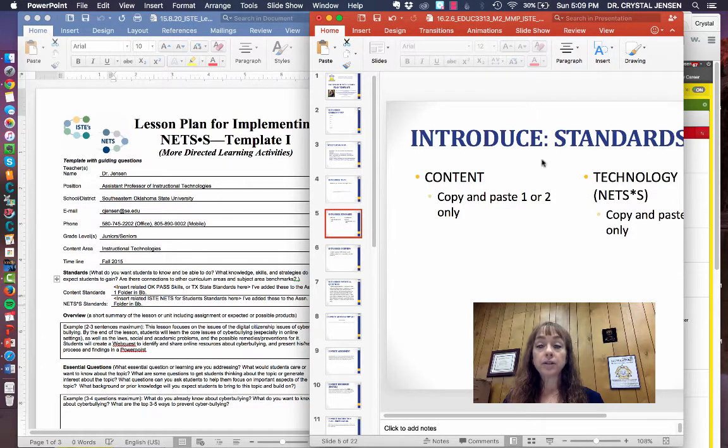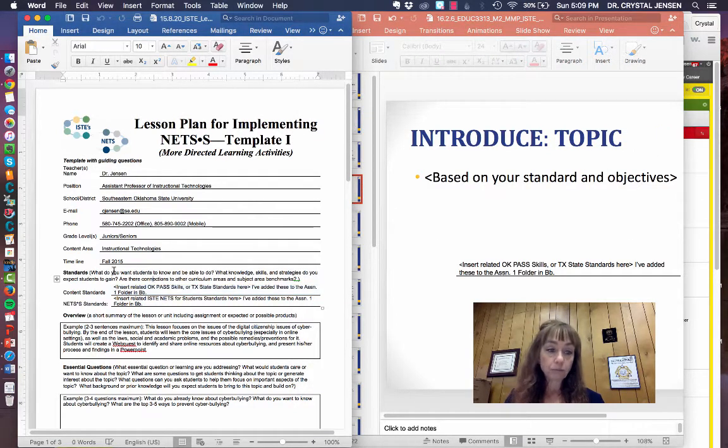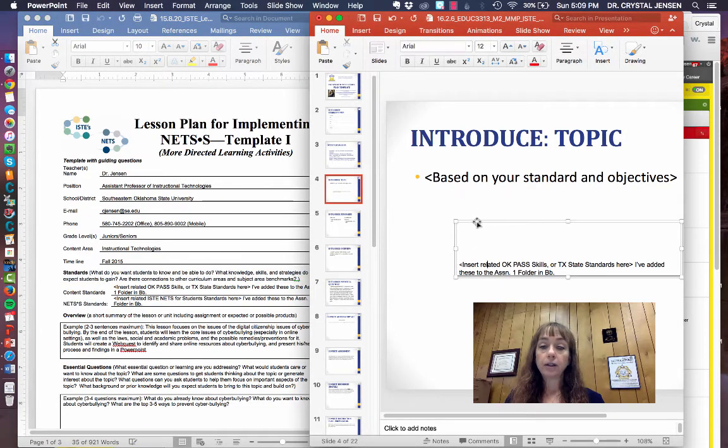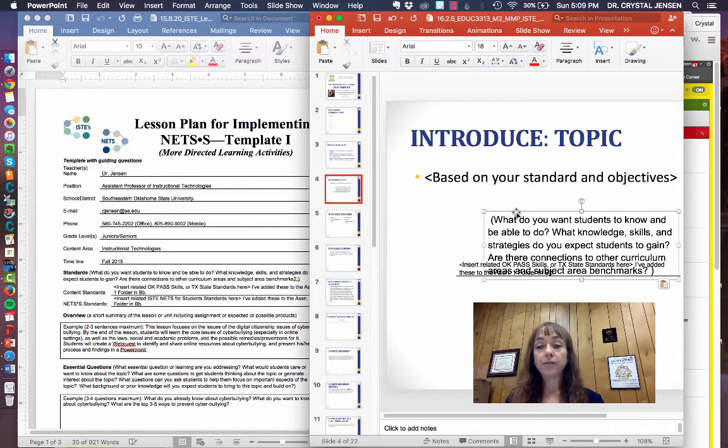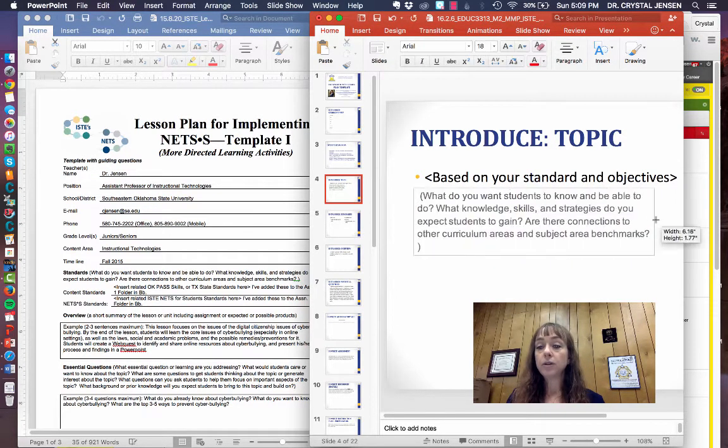So now we're going to go to the next one, and you have your standards again here, content and technology. Sorry, here is your topic. This would be your objective right here. And you could have those together if you wanted. I just separated them in order to not get too much content on one page.